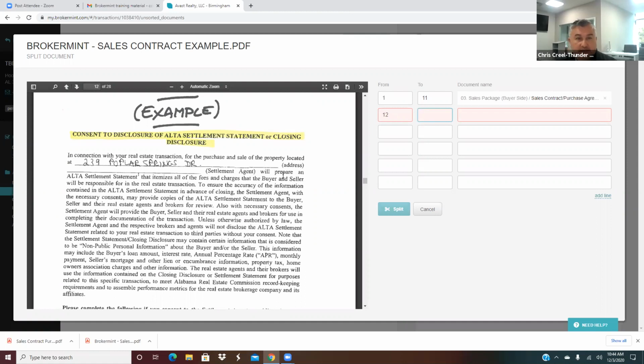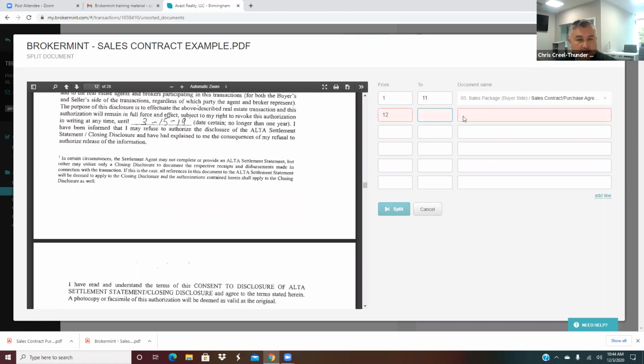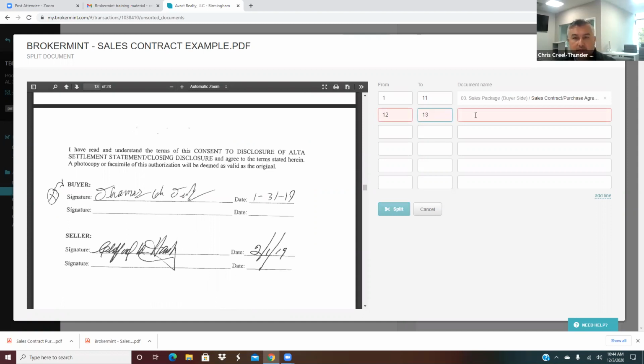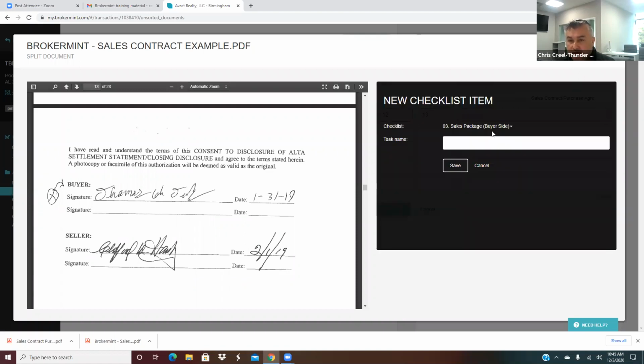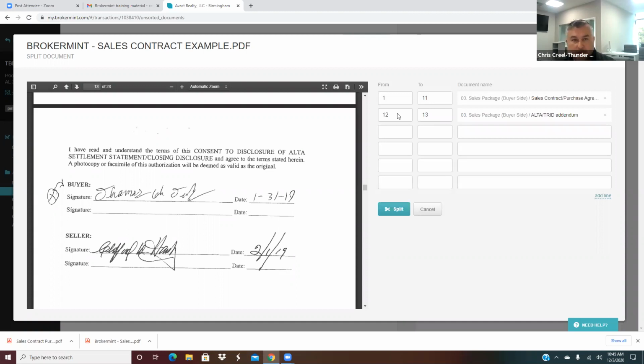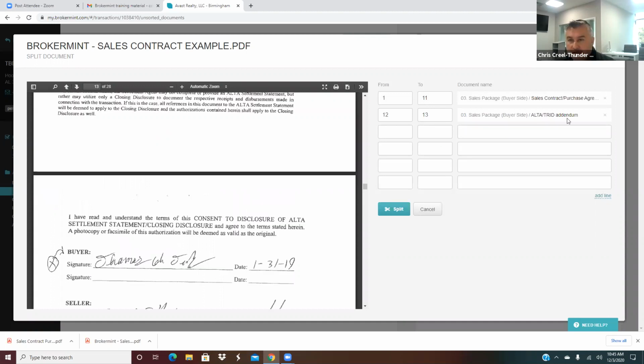And for this example, well, this is a 2-page document, my apologies. So 12 to 13. Now, this isn't part of the checklist, so what you'll do is create a new task on the checklist. You see out to the right where it says new with a question mark. Click on it, new checklist item. Make sure you have the right checklist, the sales package buyer side, and then you can name it. In this instance, we'll call it the Alta Grid Addendum, and we'll save it. And then you'll see 12 to 13 as that new task that we just created.